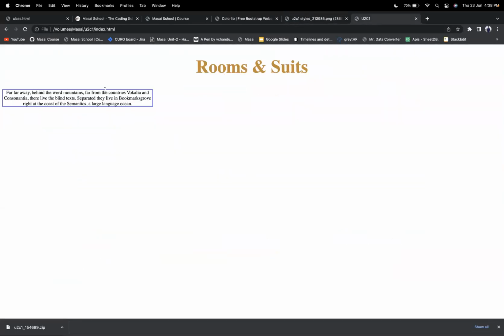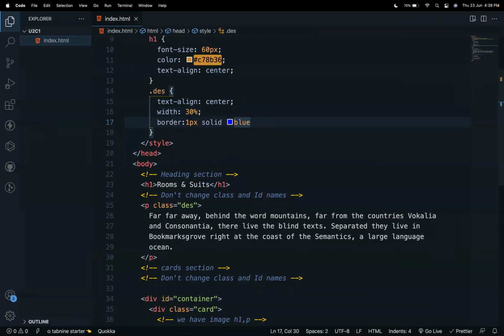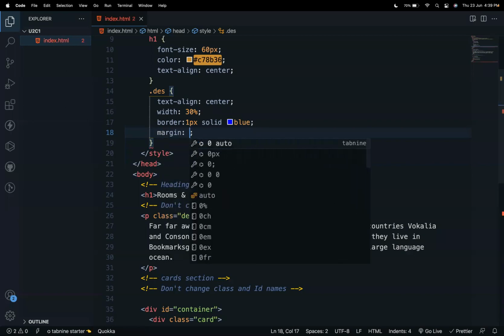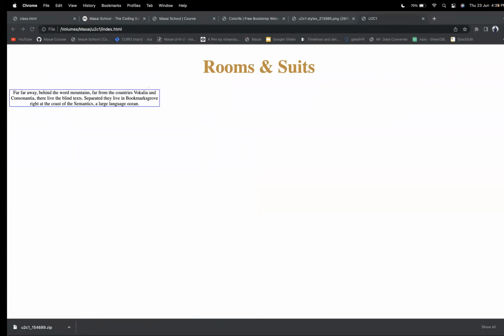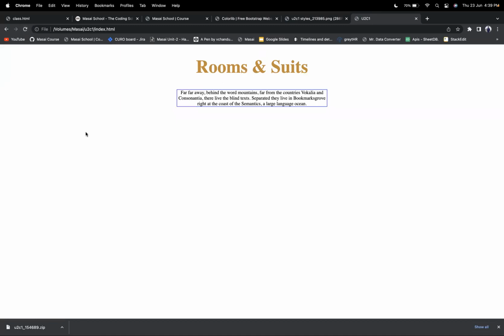But you want this to be centered, right? So how can you make it centered? I want the entire box to be centered. I want the entire p tag to be centered, not the text inside the p tag. Margin auto, right? So I will keep margin auto. So now my p tag will come to the center. Understood, everyone?